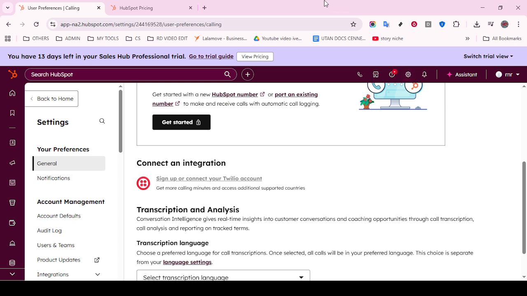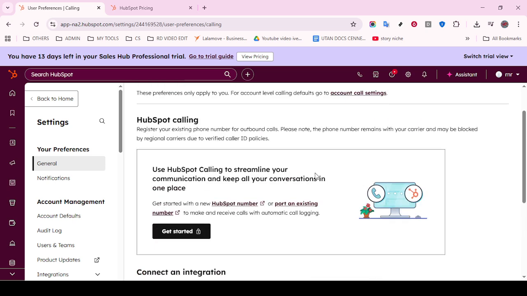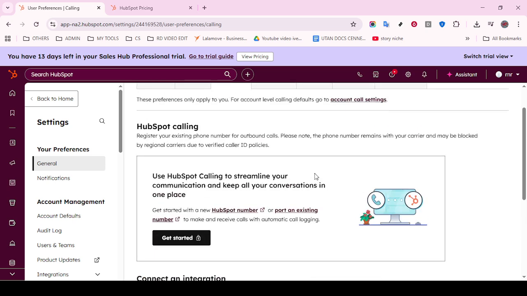Setting up conversation intelligence on HubSpot is a structured yet straightforward process that, when put into practice, can transform how you interact with clients and prospects.